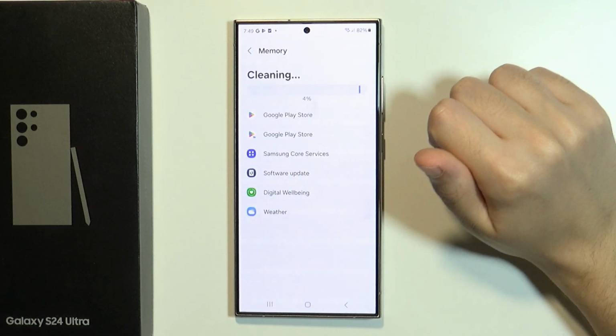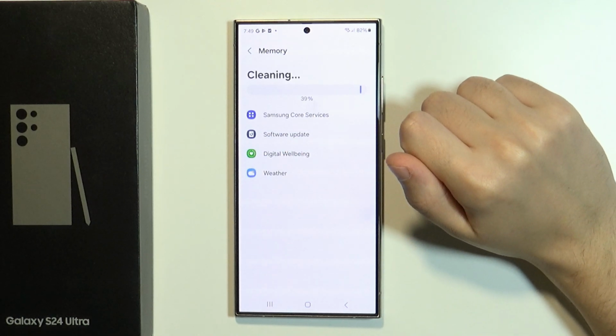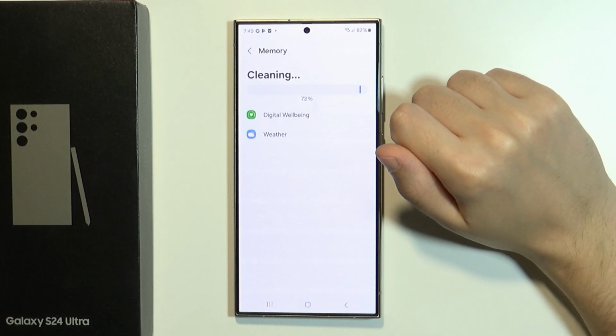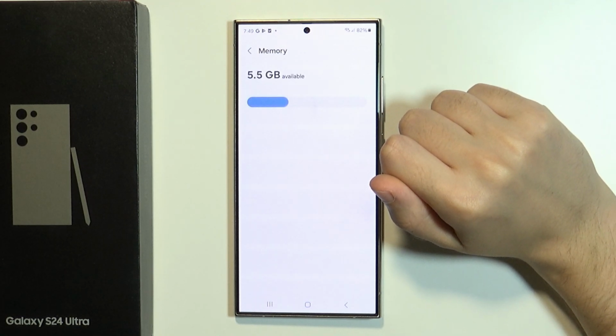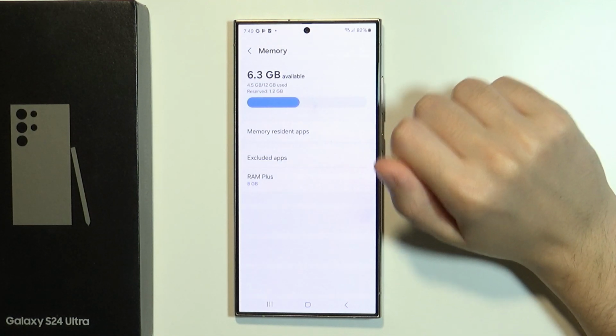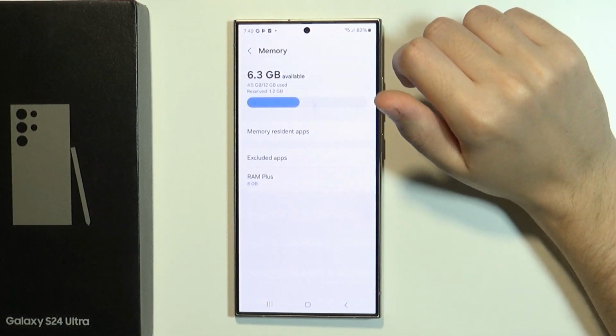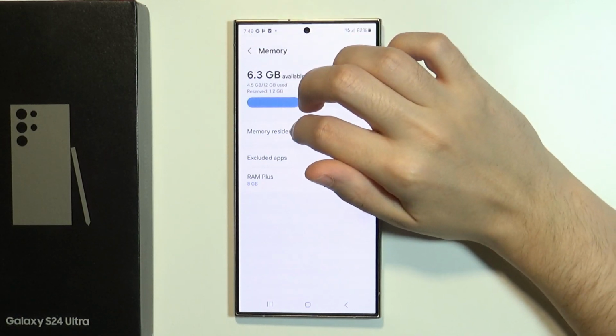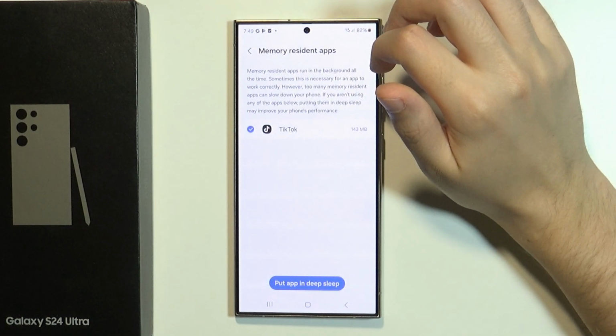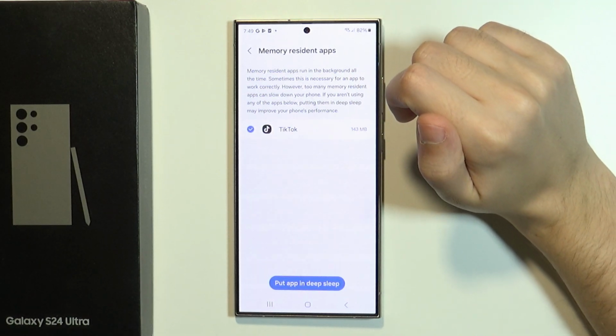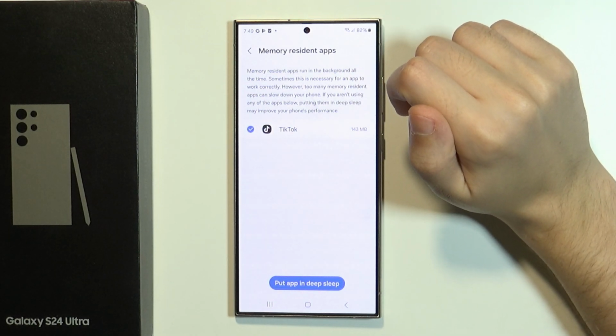So let's press this button. These apps will now be stopped. And after a few seconds, we should see the results. There we go. Now, in addition to that, we can also go to memory resident apps, which are apps that run in the background all the time.